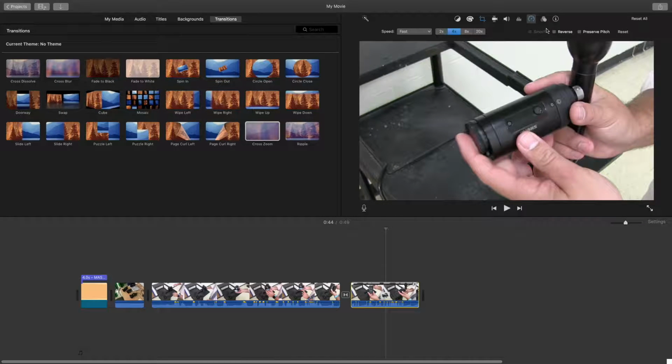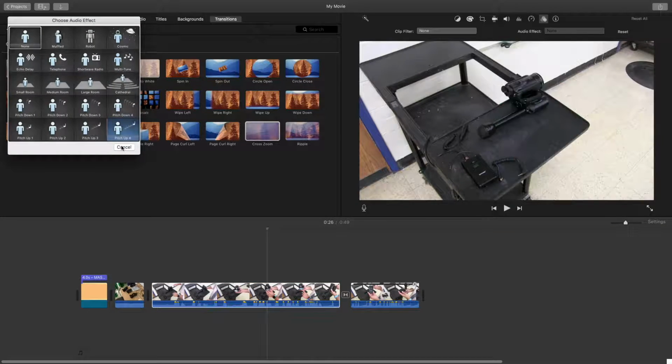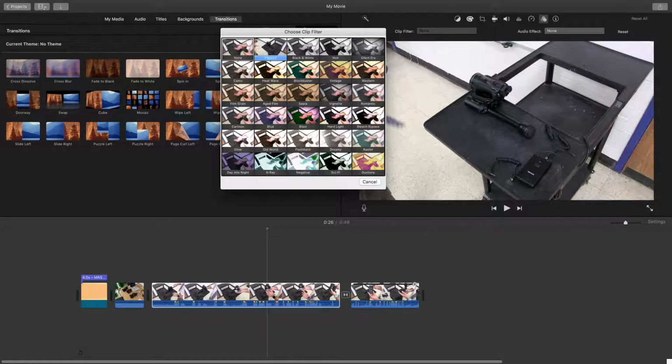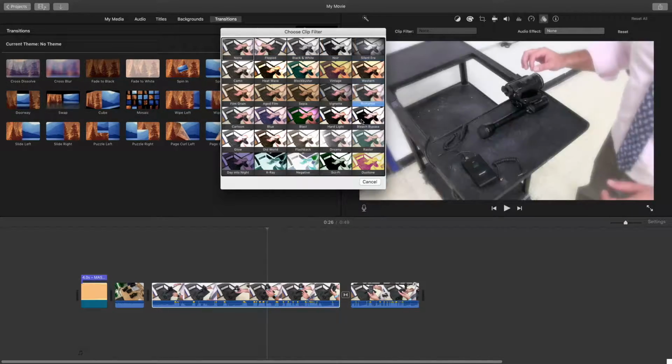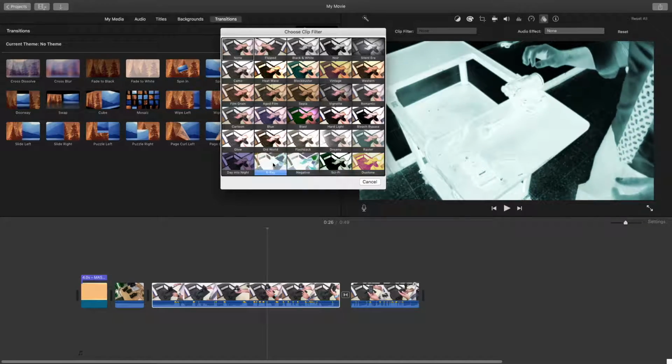Okay? And then lastly, over here, we have the filters. All right, so you can add audio effects to it, or we can do all sorts of stuff. So you can flip it, you can go black and white, noir, you can go really crazy with it. Ooh, how about that? X-ray.